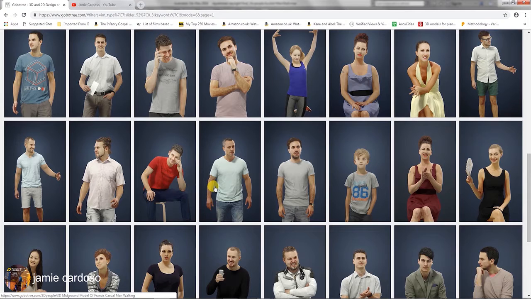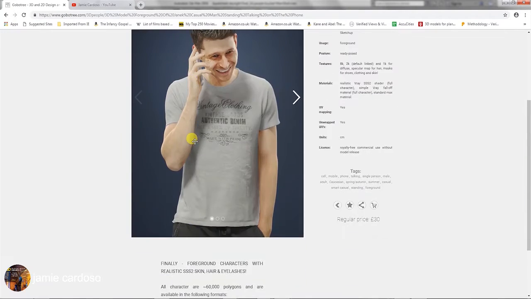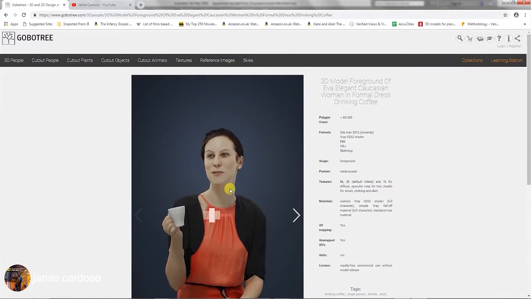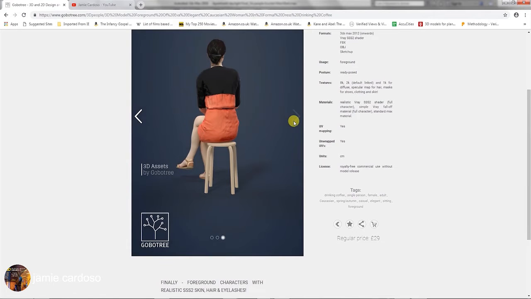For the purpose of this exercise, we're going to choose this model here. To download it, simply click on that button. Next, we're going to download this woman here. You can check the 3D model by clicking on those arrows to see different camera angles.